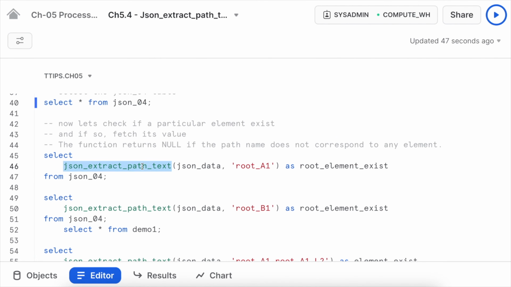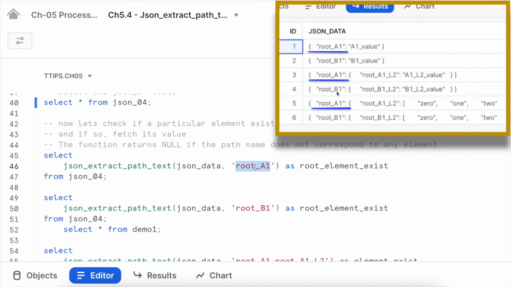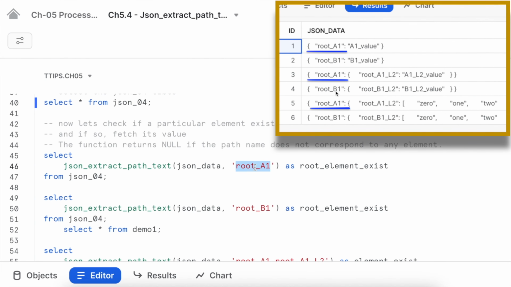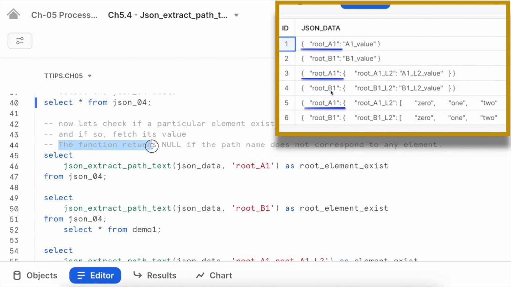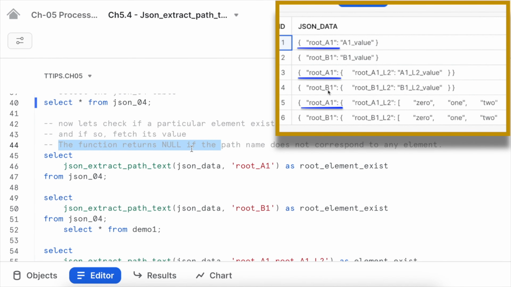Now let's try to understand what this JSON extract path text does. It takes your JSON data, which should be valid JSON, and it will try to find whether any element exists at the root level. If it finds this element, it returns the value of the element. If it does not find that element, then it returns a null value.